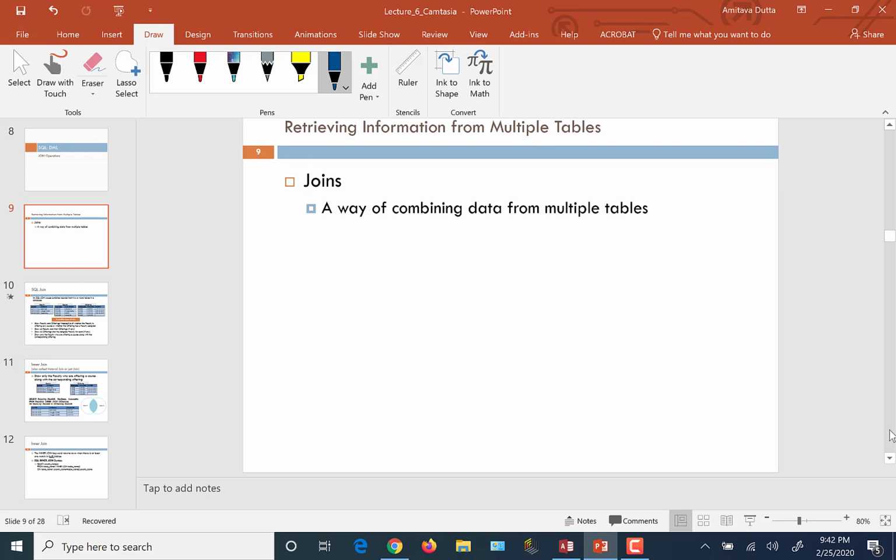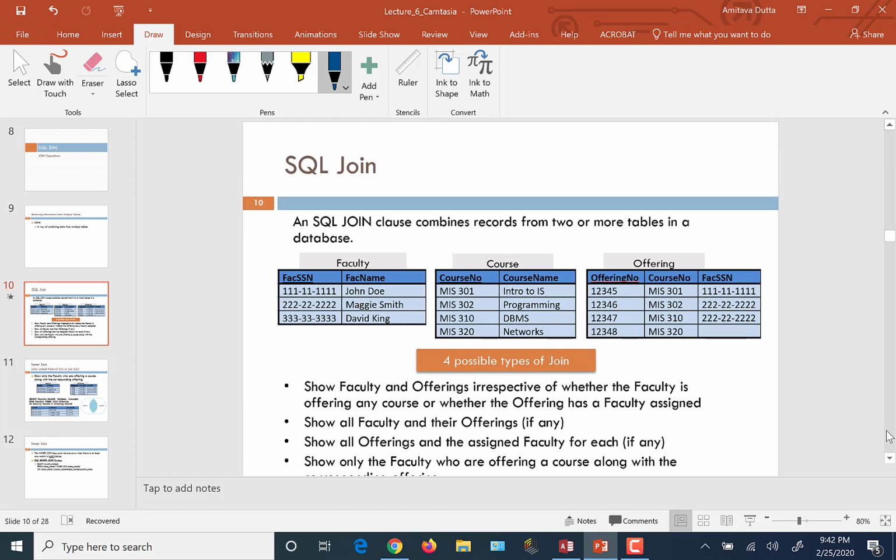So the join operation is a way of combining data from multiple tables. Let's look at an actual example. So here you have, let's say, a relational database with three tables. Here's faculty, here's course, and here's offering.